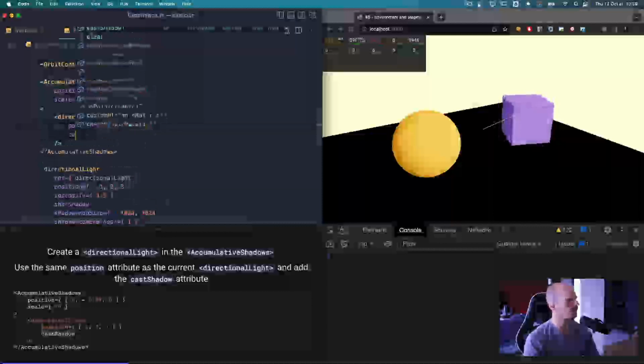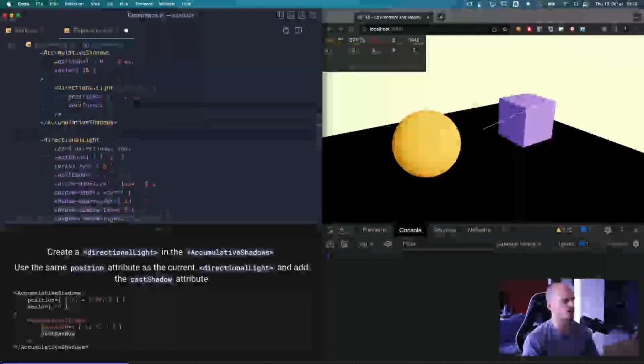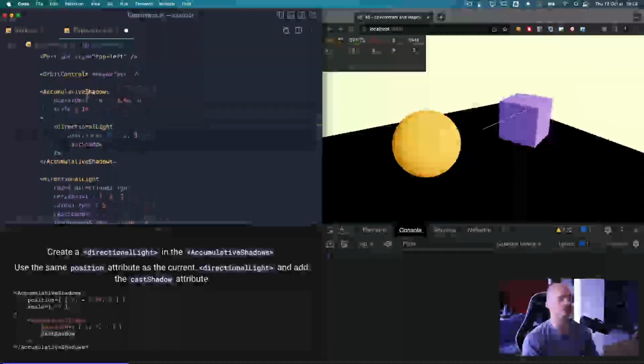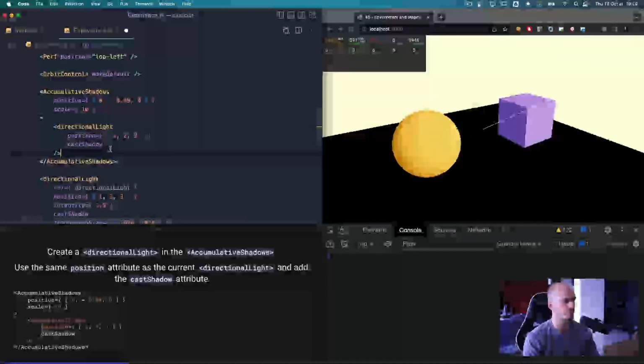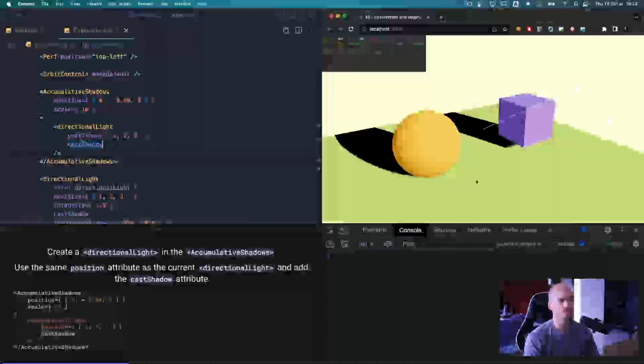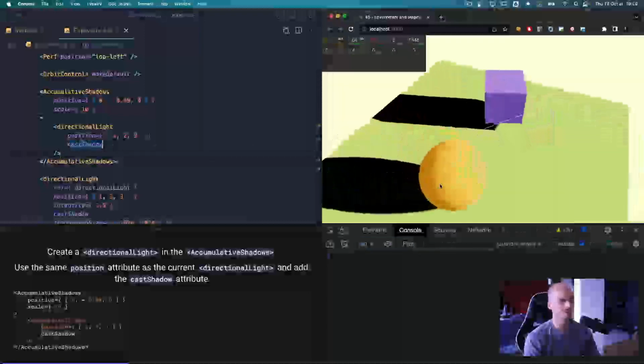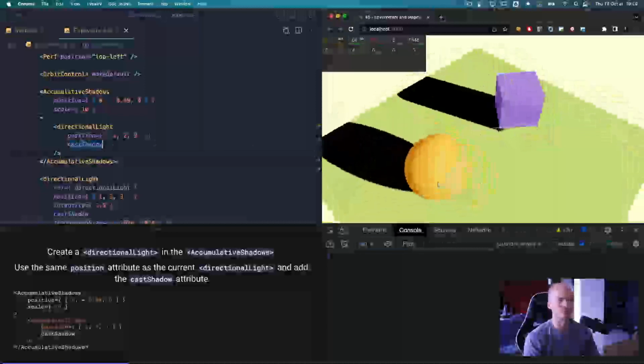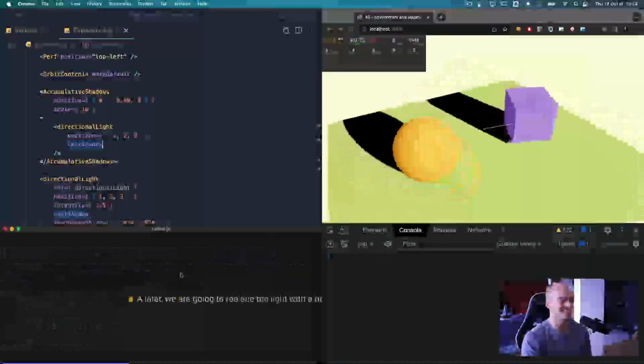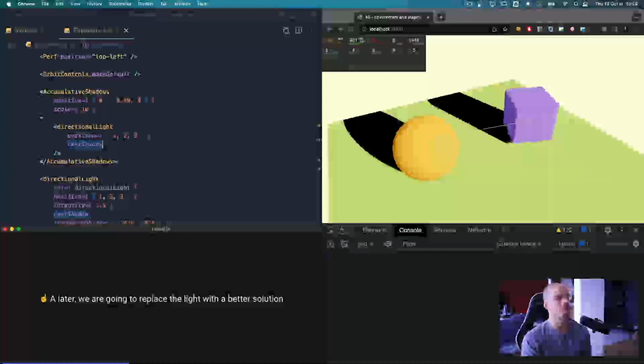And I think we need to provide cast shadow, which is a bit weird. If we put it in there, it's that we want it to cast shadow. I don't know, maybe it's to make sure that it works with Three.js. Yeah, probably, I think. So cast shadow. We save, give it a reload, and we get this ugly shadow. Don't worry, we're going to fix that soon. Yeah, give a reload every time. Later, we're going to replace that directional light by a better solution.